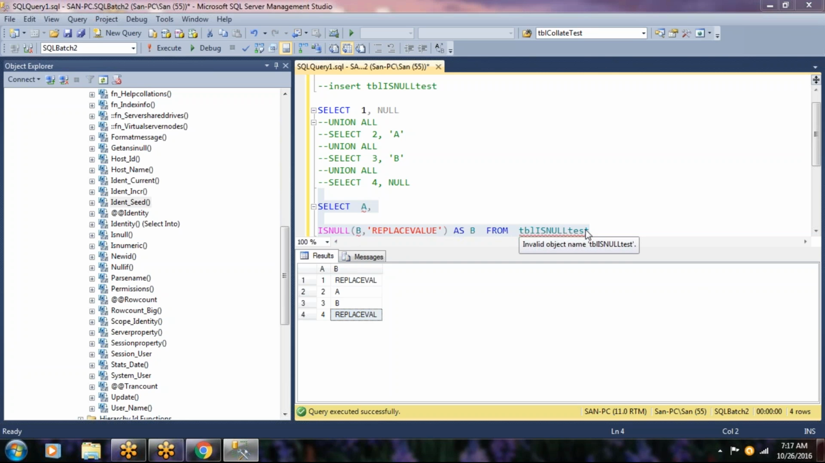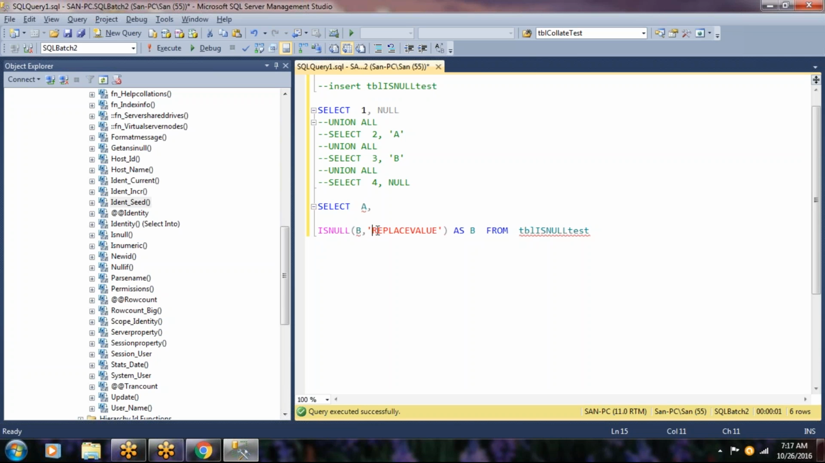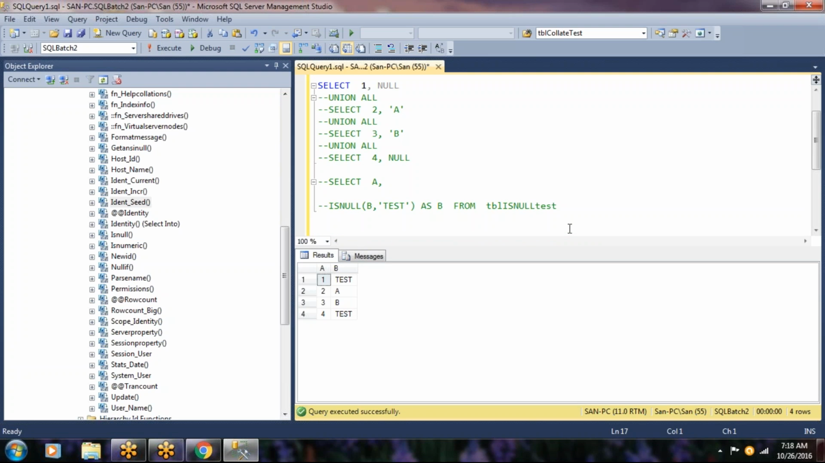Now if you see, when I am replacing a value with the replace value, you could see there is a cutting that happened, because my varchar column is of length 10, correct? 1, 2, 3, 4, 5, 6, 7, 8, 9, 10. These many characters only will be displayed when you replace. Okay, so if you want to replace any null value column with a particular expression or a particular static value, then you can go with the isNull. This is the isNull functionality.